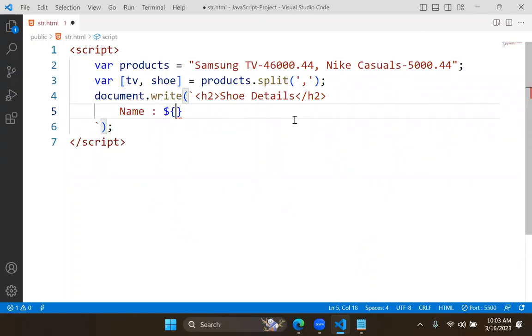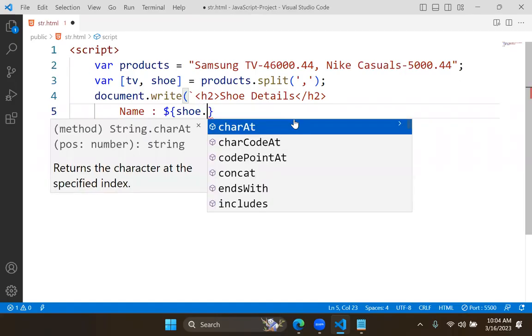How to get the name? Only the name should come from there, not the price. Actually, the string is what? Shoe. And here we can use a split again, right? But a split means you have to write two variables, one variable for name, another variable for price. But here we'll just learn splitting.